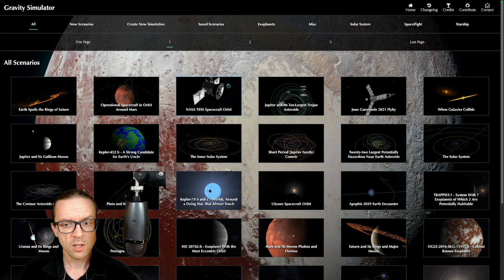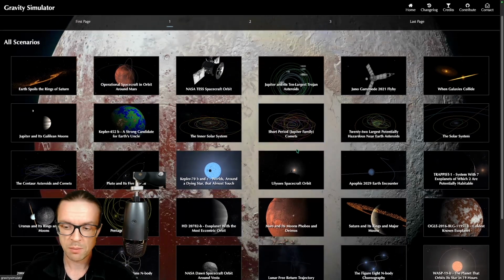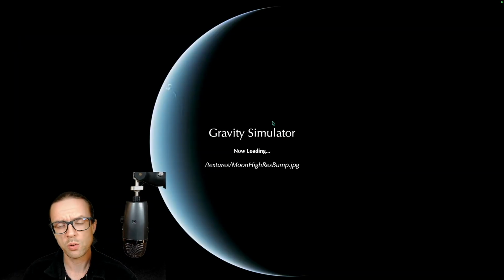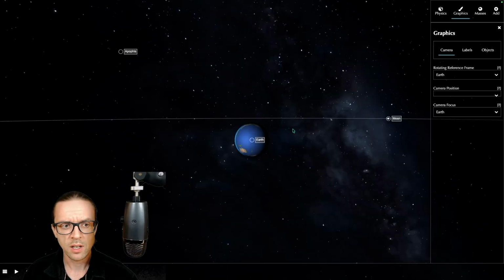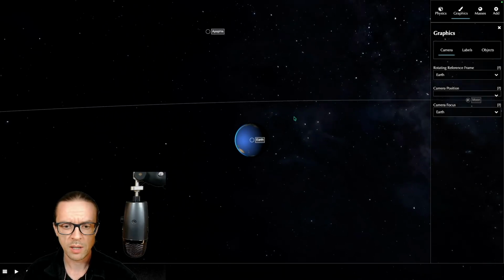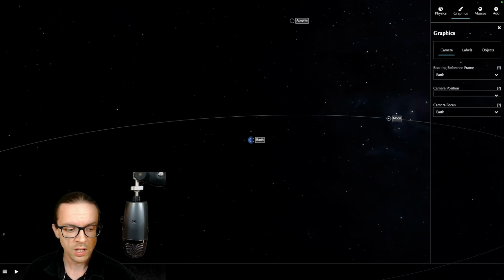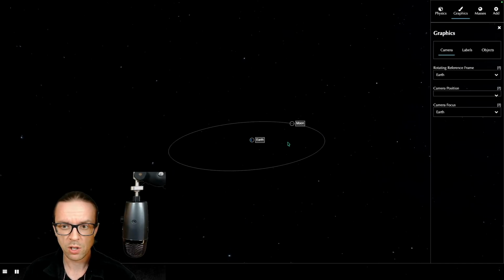Now, if we go back here to our gravity simulator, I think this is a little bit overwhelming. We can maybe take a look at something a little bit more basic, or easier to understand. For example, we have here the Apophis 2029 Earth Encounter. For those of you who do not know, in the year 2029, the asteroid Apophis will have a close encounter with our home planet. It will not hit the Earth, so this is good for us, but it will have a very close flyby.